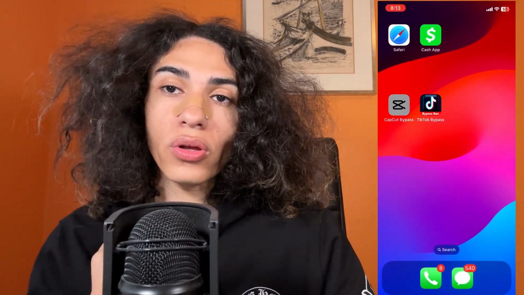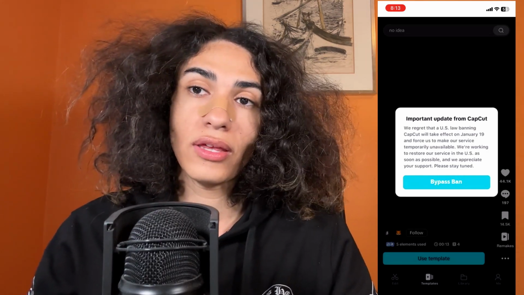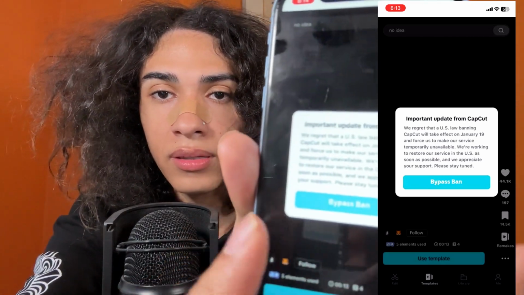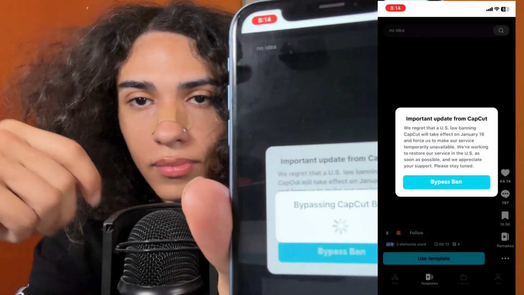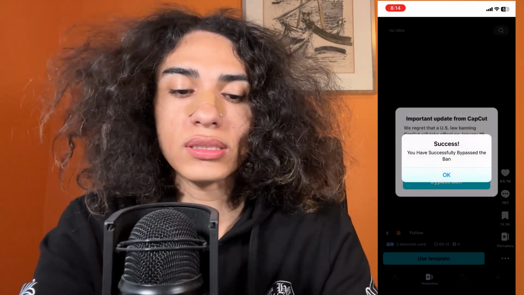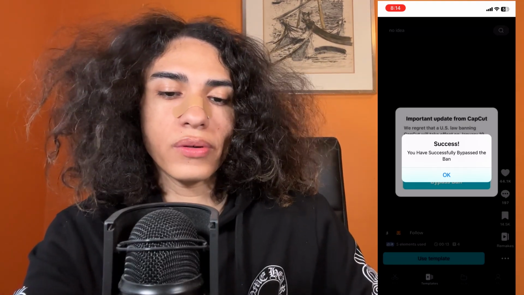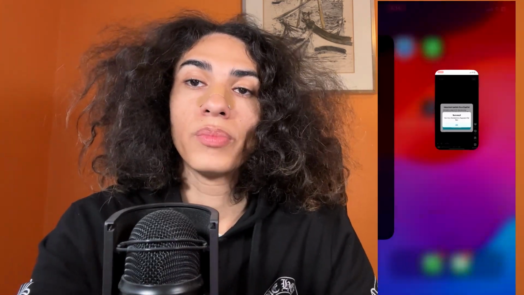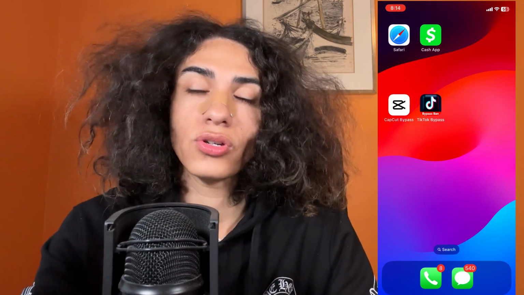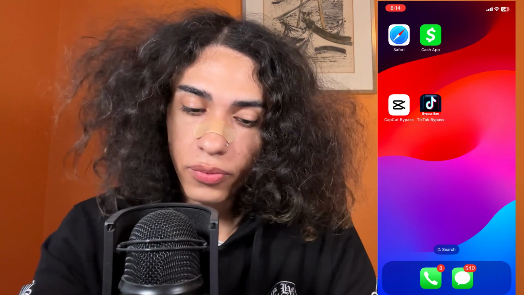When you go on CapCut right now, you're going to see a pop-up that says important update, and it will say that you can't use the app. But in this version, there's a button that says bypass ban, and you just simply click it, and just like that, it will bypass the CapCut ban and you'll be back on the app. It says success, you have successfully bypassed the ban, and then you just click OK, and then you're back on the app. But guys, I don't want to show too much footage of that. I just want to show you how to get the app so you can get back on and start using CapCut, because I know you all need to use it for your editing and whatever purpose you're using it for.